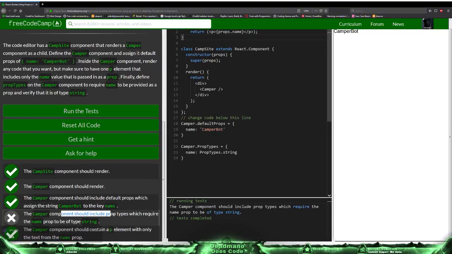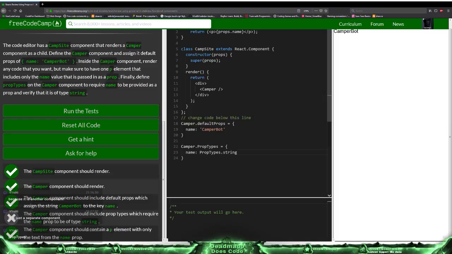The camper component should include propTypes which require the name prop to be of type string. Dot isRequired. Is it isRequired? Was it isRequired now? Right, because it is another component. It is just a separate component. propTypes, not PropTypes.